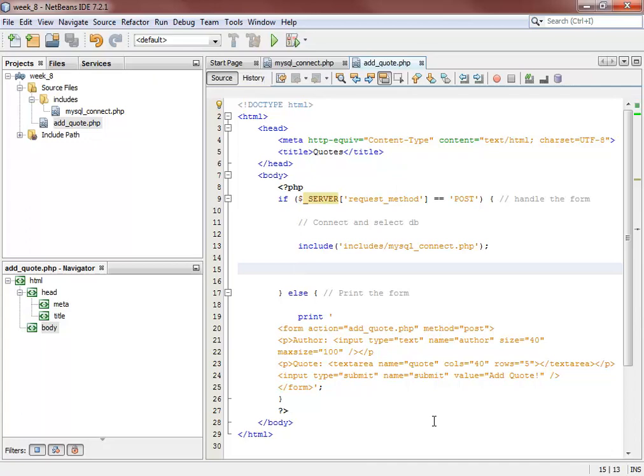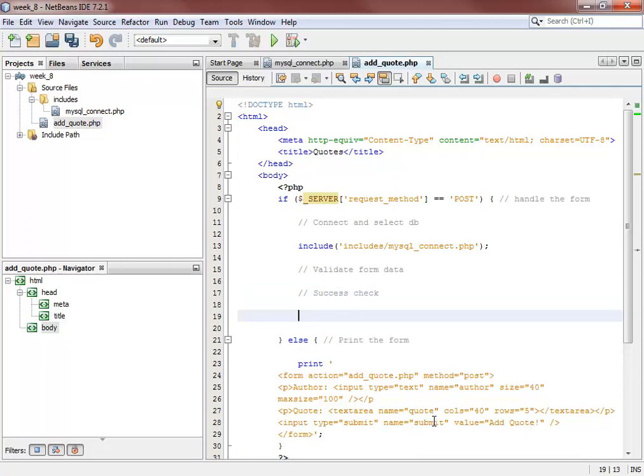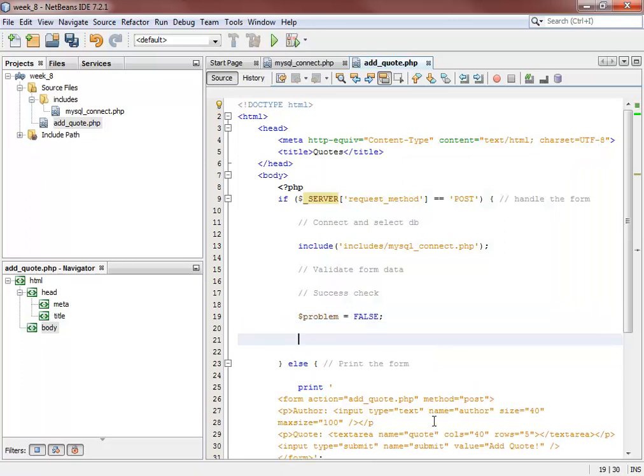What we need to do here is start validating the form data. So we always do a success check. We've been doing it forever. Continue to do it. We're going to say that our problem is false. Okay, this is good. This is what we want.